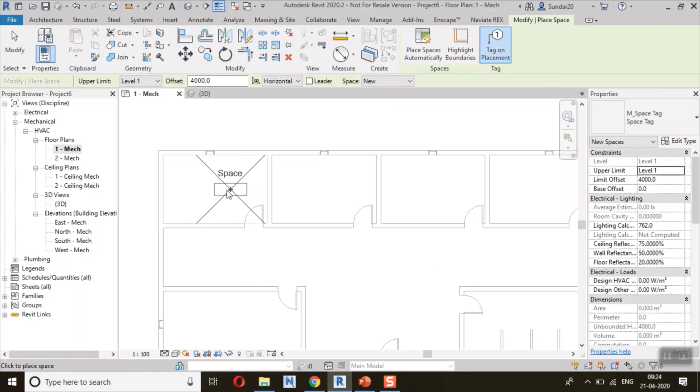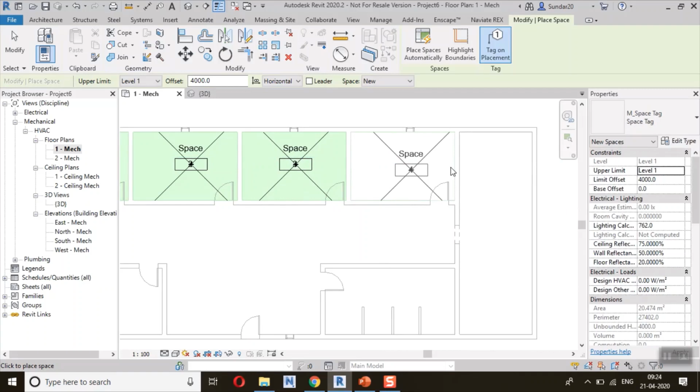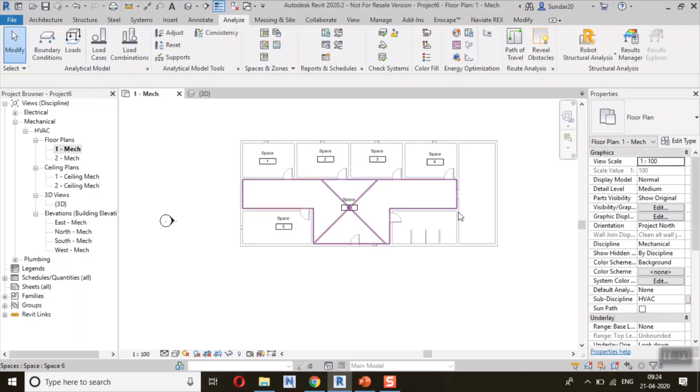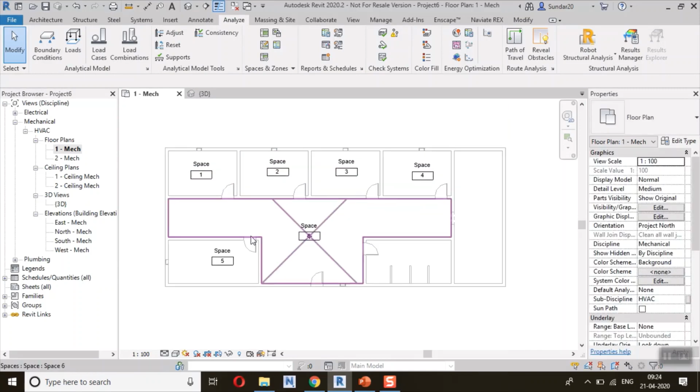The area will be occupied. So space 1, 2, 3, 4, 5, and 6. Okay, please ignore the two rooms. This one is the toilet room and this one is the other. That's why I ignore the two rooms. Right? I have 6 spaces.